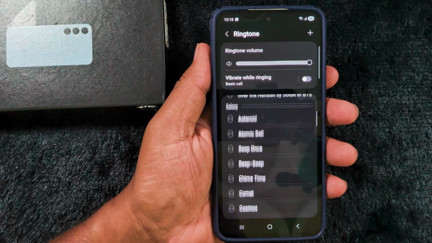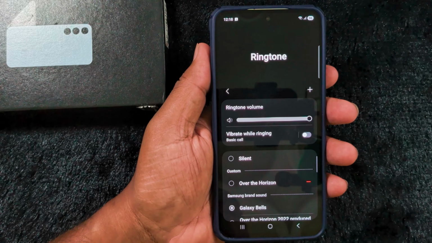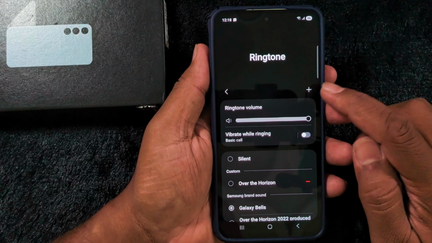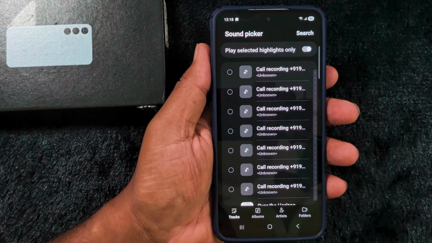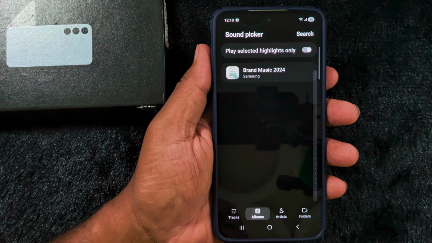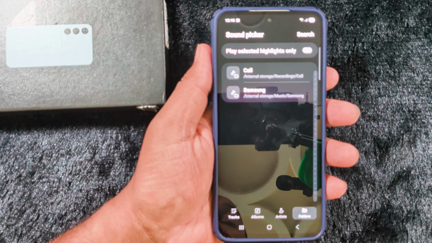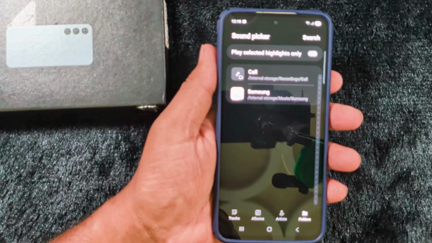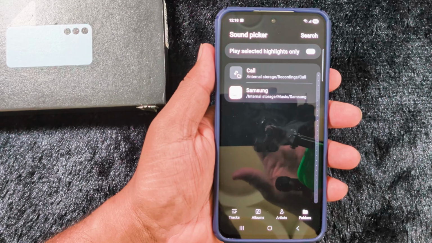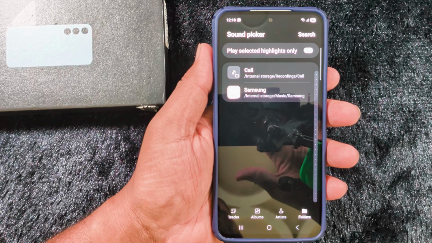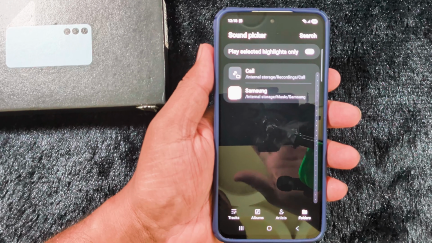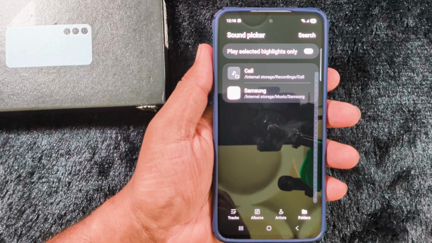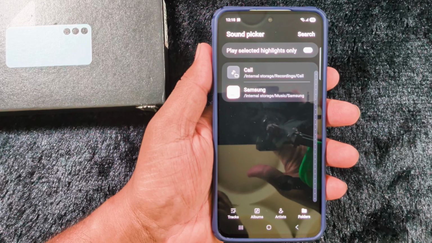If you want to set a downloaded song or your favorite song from your device, tap on the plus icon here. So tap on the plus icon. Now here you can see the tracks, album, artist and folder. If you downloaded it into a folder on your Samsung device, you can select it on your device. So select the folder you want to set on your device.